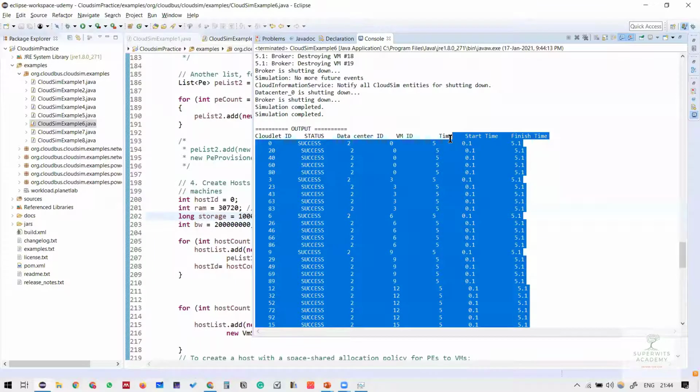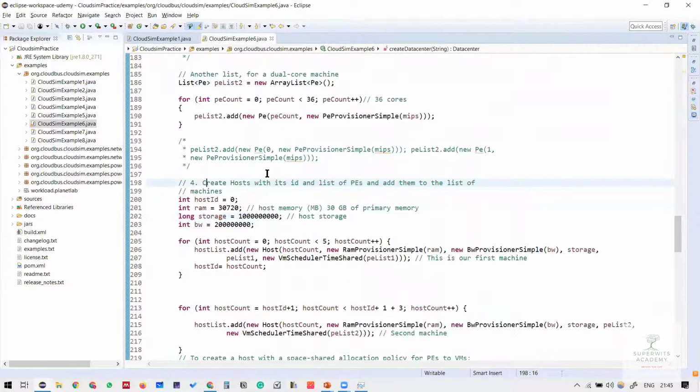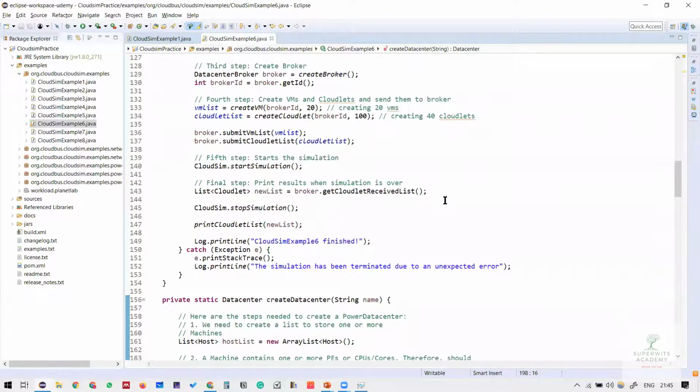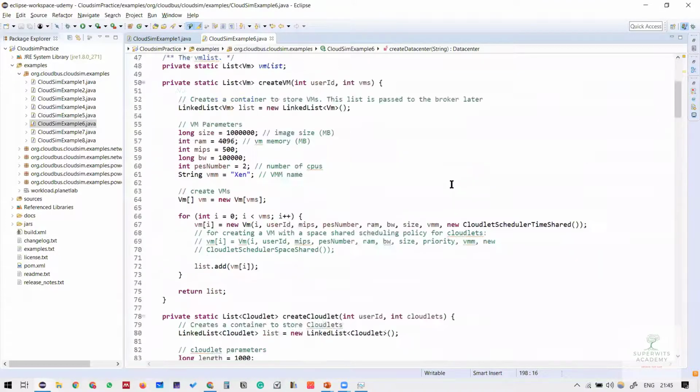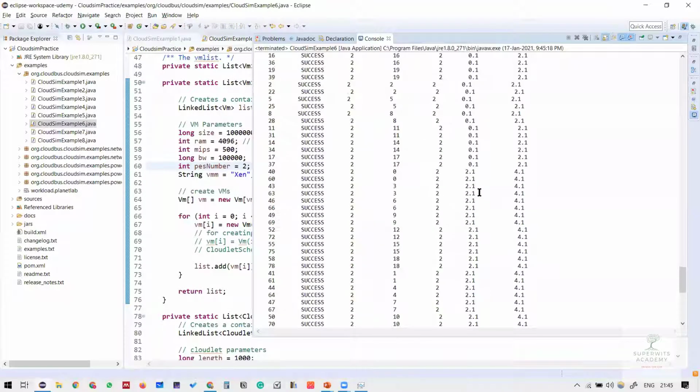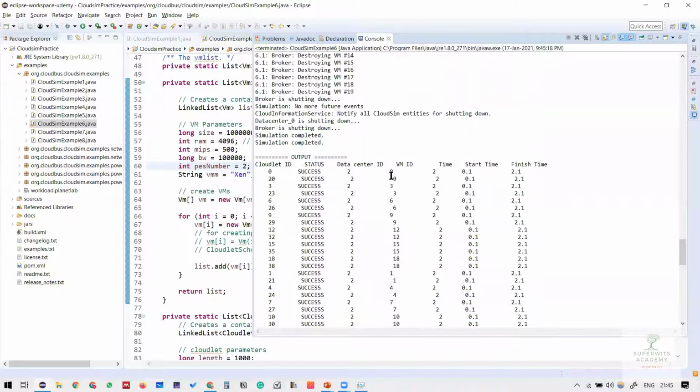All of these tasks have the same start time and the same finish time. So if you want to change it to the other policy, maybe I can change it to space shared, and you can see the difference happening. This difference will only happen if we have more cloudlets available on one single virtual machine. So let me run it again, and you can see there is a difference of start time and end time.